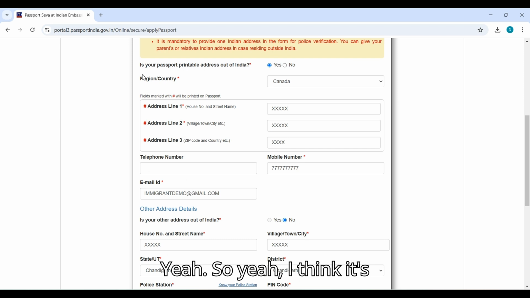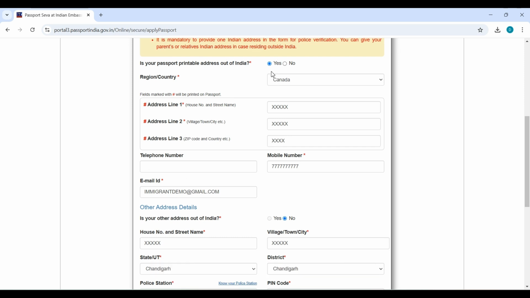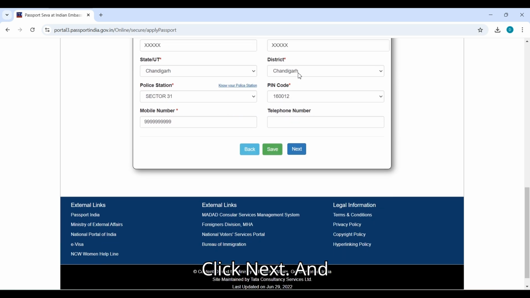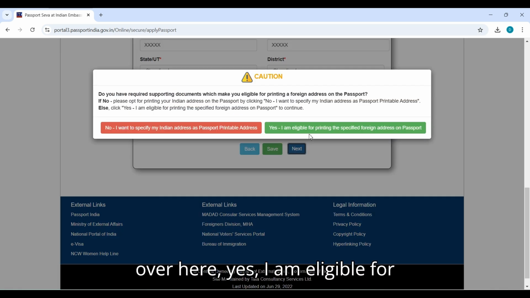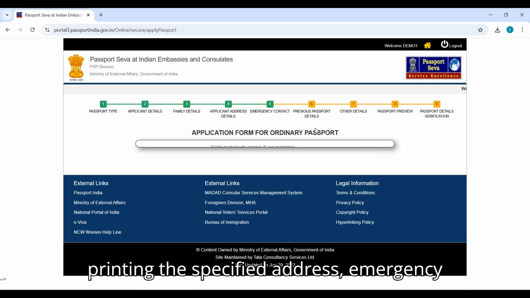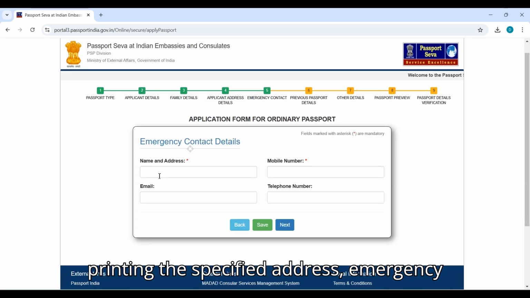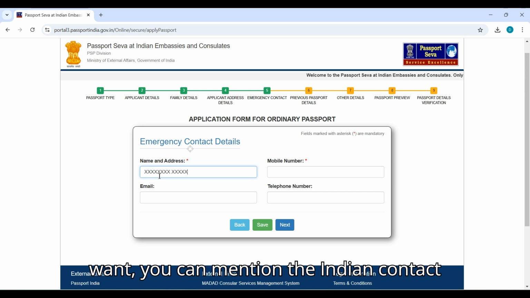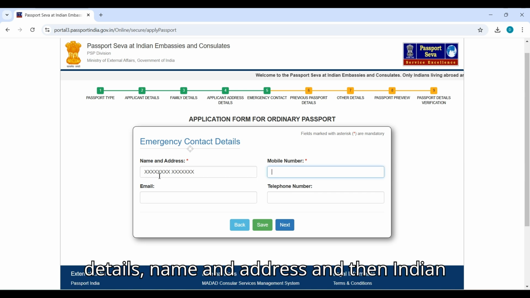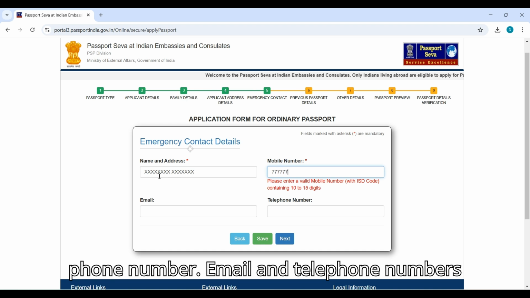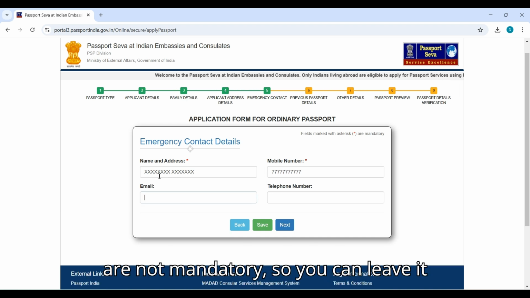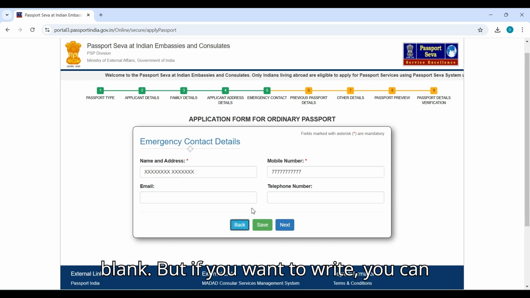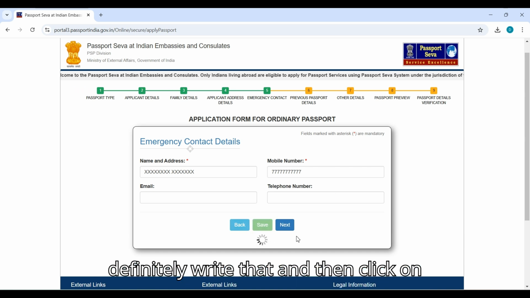Yeah, I think it's all good, and then you can click next. And over here, yes, I am eligible for printing the specified address. Emergency contact details, you can mention the Indian contact details, name and address, and then the Indian phone number. Email and telephone numbers are not mandatory, so you can leave them blank, but if you want to write them, you can definitely do that.